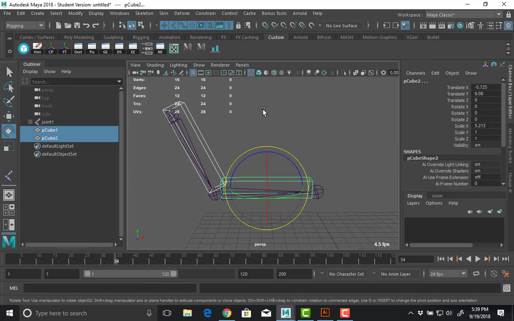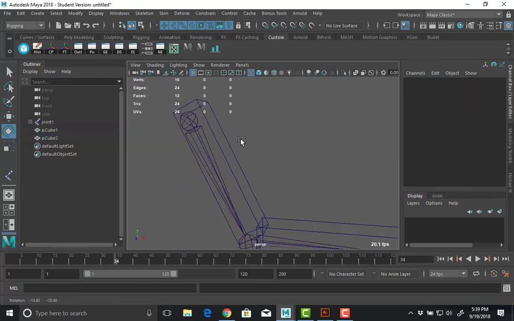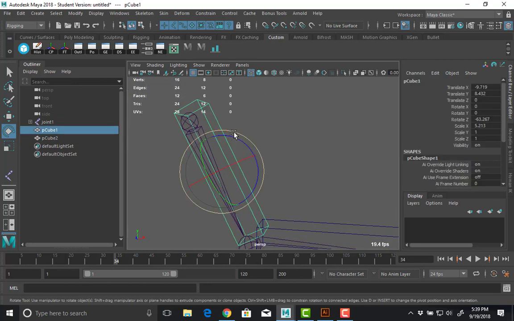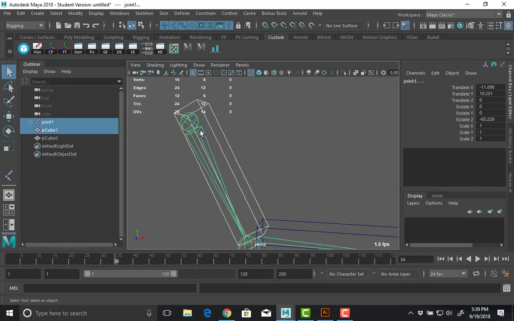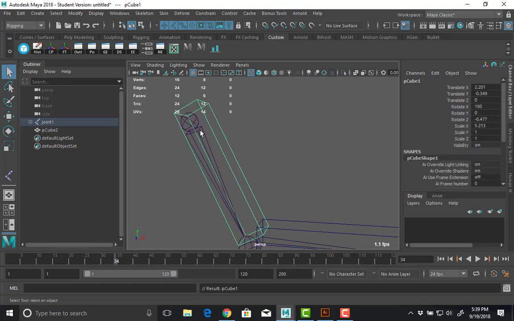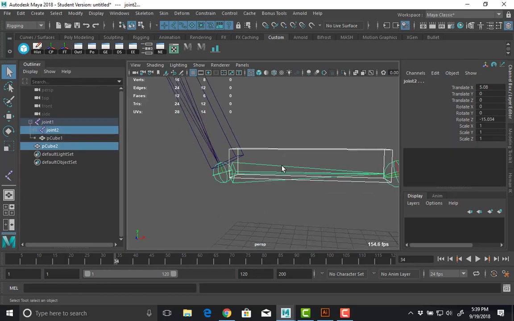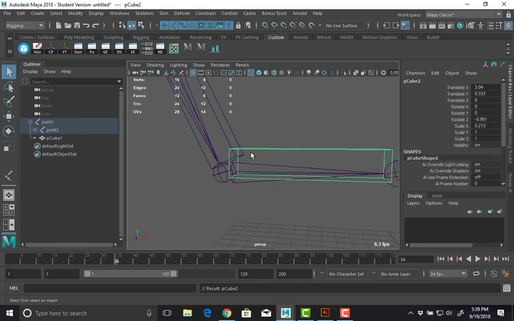The other thing that will trip people up is parenting order. So when I parent something to joints, I click on the geometry first, I shift-click the joint, and then I hit P to parent it. I can verify it in my outliner because the geometry is now inside the joint group. I can open it up and see it. There it is. Click the geometry, shift-click the joint, hit P, and it parents it.